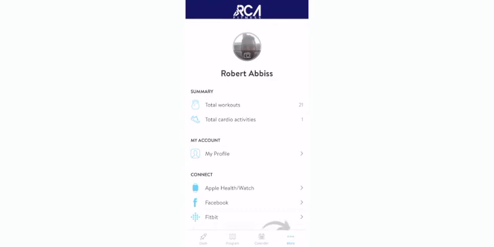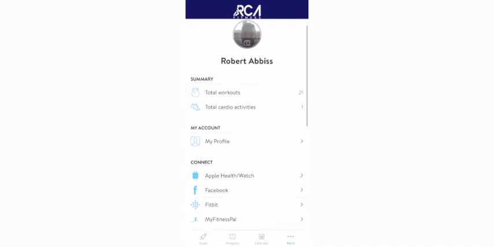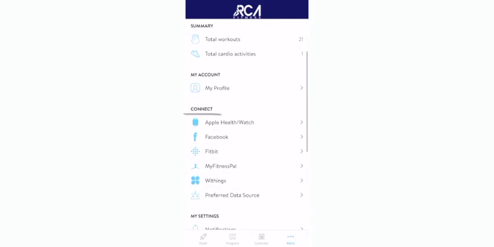And finally, we have the More section. Here you can take a little selfie or upload a picture of yourself from your camera roll. You also have a summary of all the workouts you've completed. Underneath this, we have My Account and My Profile section. This is where you can update any of your personal details. And in the Connect section, this is where you can connect any devices or apps. There is a separate video on how to connect these.